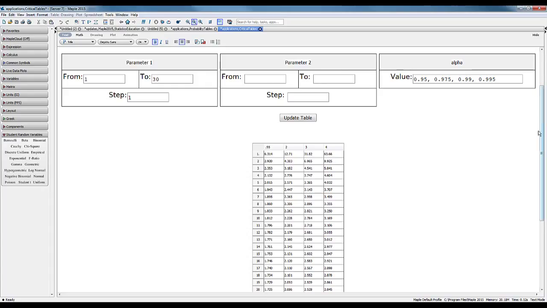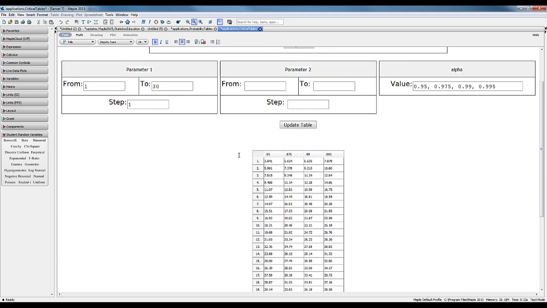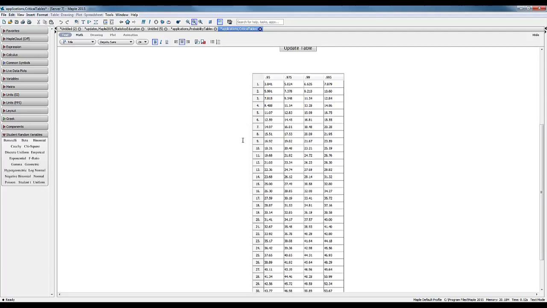We can also go up to the top here. We can choose to show these tables for various other distributions. So here, for example, is the chi-square critical value table and all of its values.